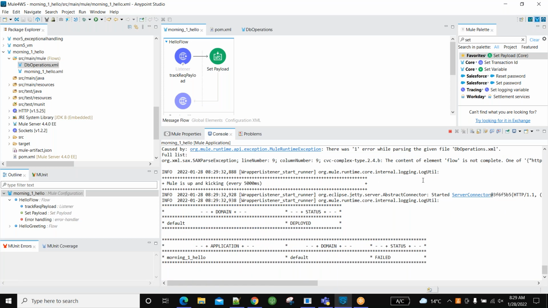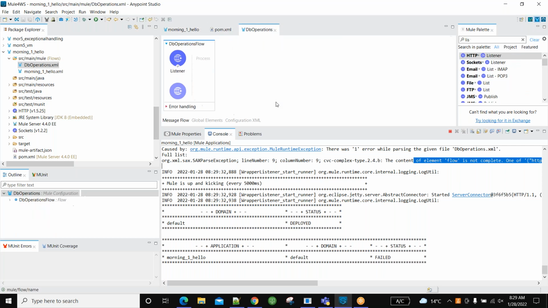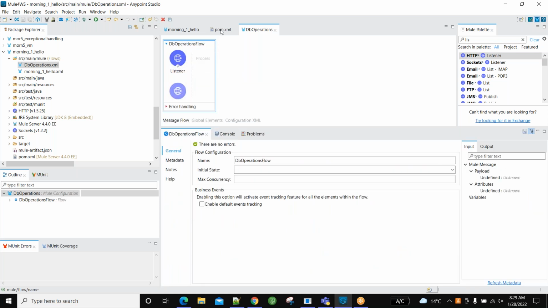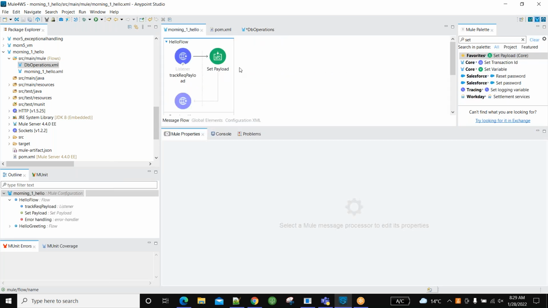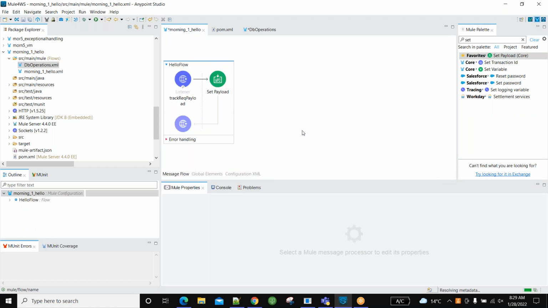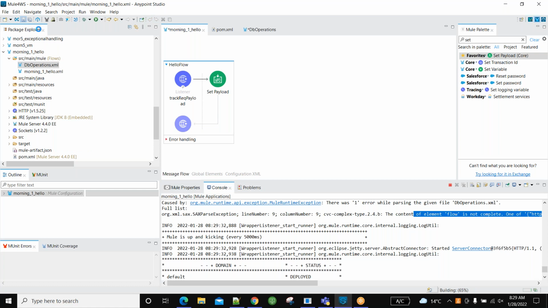Oh, why did it fail? Okay, the flow is not complete. The DB flows we have kept empty, right? So that is the reason. Let me remove those. Okay, in parallel you guys also can start. I'm removing all the empty flows. If empty flows are there, it will not deploy. So I have deleted that. Okay, I'm just redeploying.